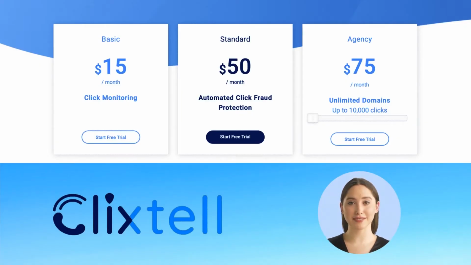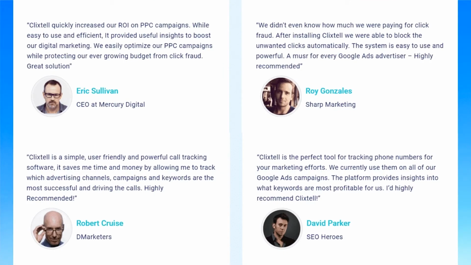Clixtell Compare Plans. In short, Clixtell has three main pricing options. The first one, Basic, is $15 per month. The second package is called Standard, and the price is $50 per month. The last option is Agency, which is $75 per month. You will get unlimited domains for up to 10,000 clicks. Powerful click fraud protection software for your business.